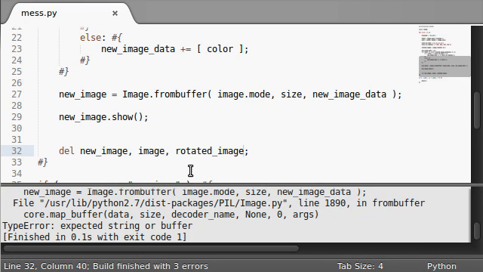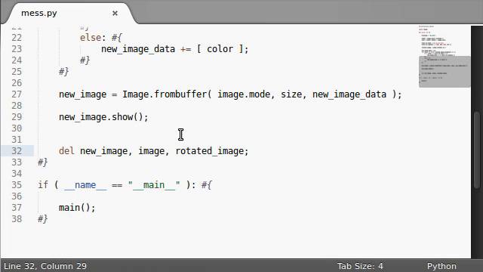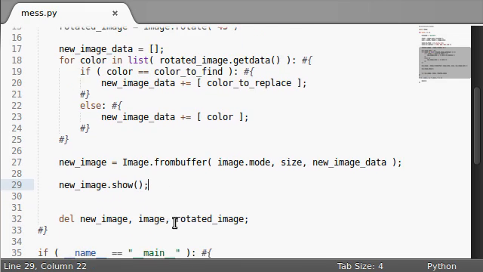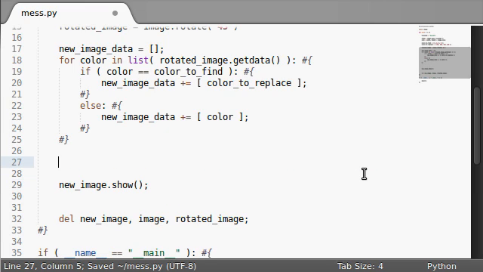Nope, I am getting a problem. Alright, let's see what we got here. So frombuffer isn't working out the way that we want it to. And thinking rationally, it may not be a great idea to completely create a new image. Why don't we just modify the rotated image file? We don't need to create a new image.